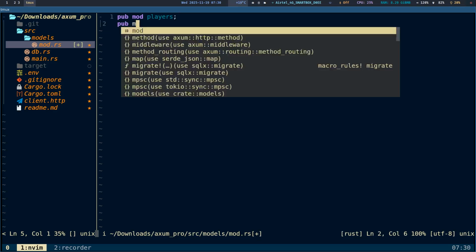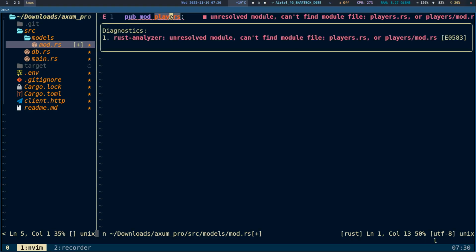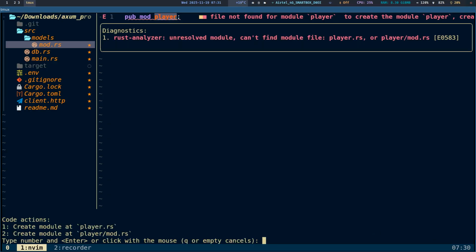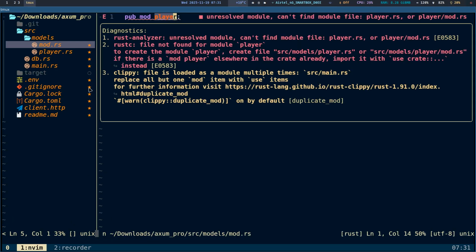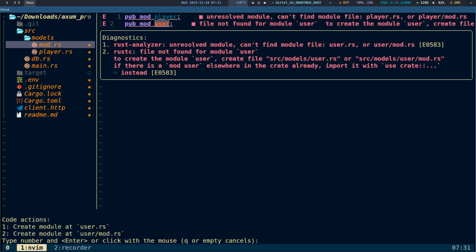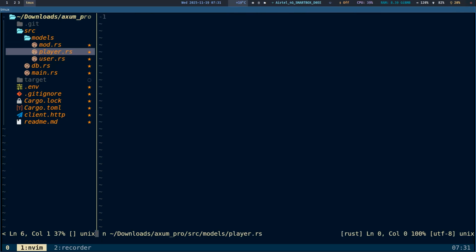For example, we would be using a pub mod for the user model, or let's call this the player model, and we can create this. So I'll press my code action again, and I'll create the player.rs inside the models, like so. And also I'll create the user. I'll press 1. So we have the player.rs and the user.rs.